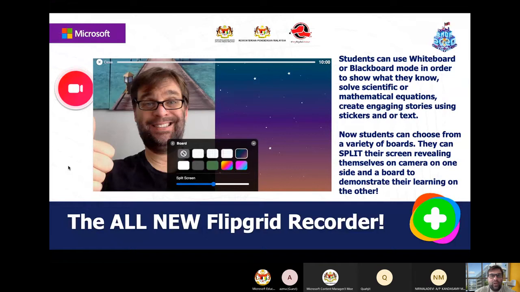Another one, which I've already mentioned briefly, is the idea of boards. Students and yourself, if you're creating these Flipgrid videos for flipped classrooms using shorts, you can use a whiteboard and blackboard to show what you know or what they know. They can use scientific or mathematical equations. They can use a combination of text and images and digital drawing, digital inking, to create these engaging videos. And there's a whole variety of different boards. Recently, they've added the more mathematical grids. That's quite good for graphs and mathematics.